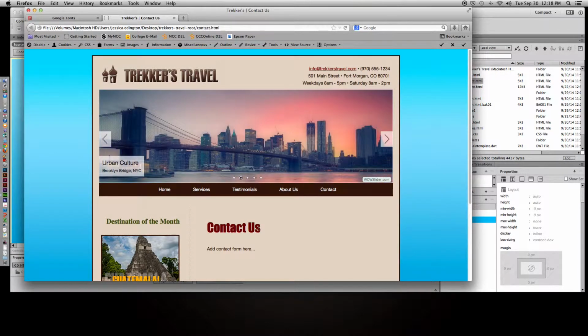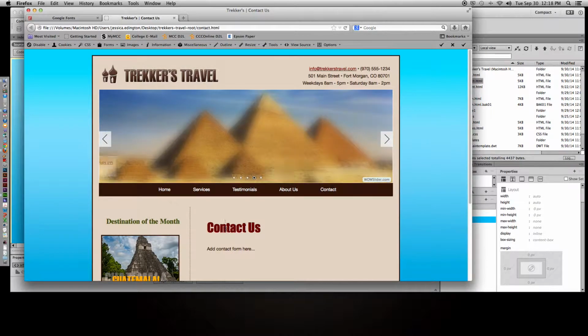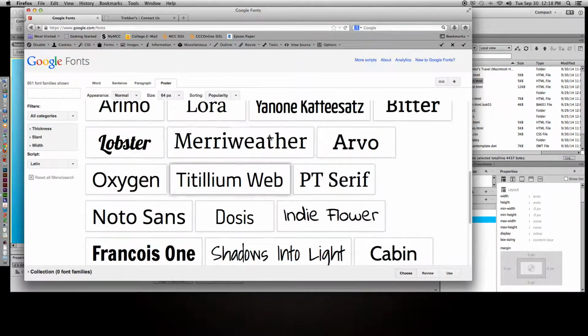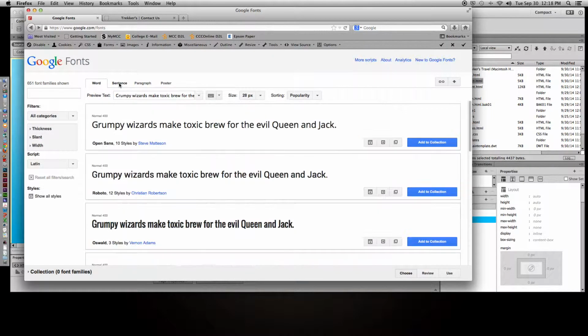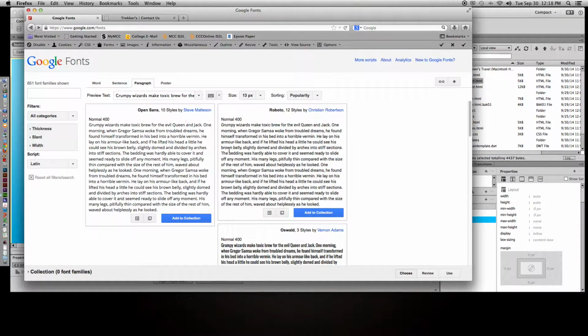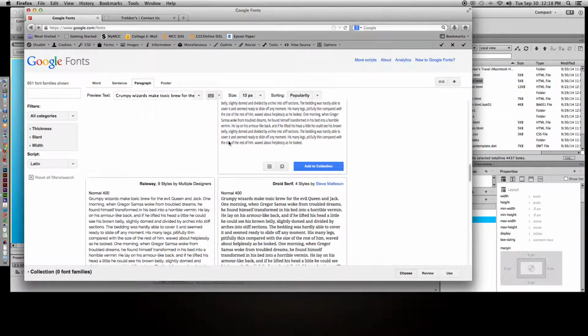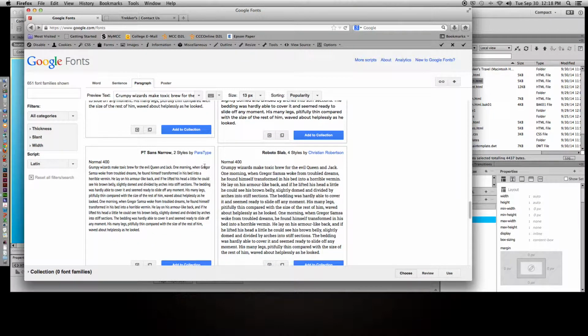So right now I have Impact for my heading, but I want to do something that is just a little bit more stylish, makes more sense for a tourism website. So I'll go to Google Fonts, and you can Google Google Fonts and it'll bring it up. And you can choose different filters so you can sort through all of these different fonts. You can base it on if you're going to do one word, a sentence, or a paragraph, because some fonts look great in paragraphs and some fonts are really hard to read in paragraphs. So this is where we want to come and choose a paragraph font.